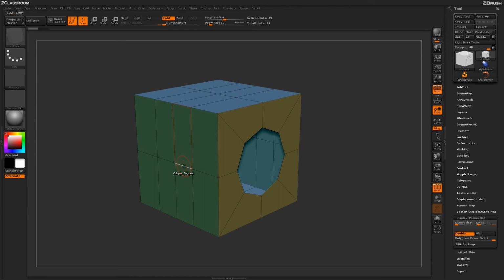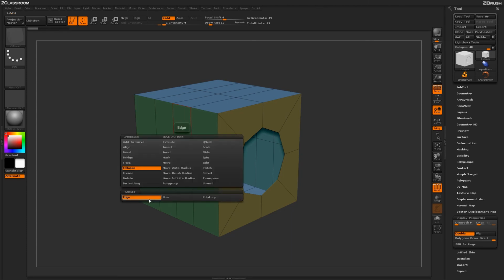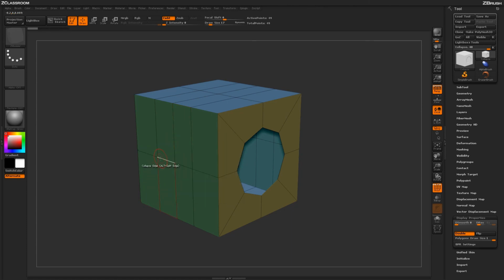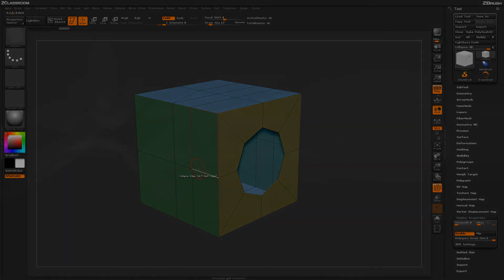Now once again, just like the Edge target, if we use the Poly Loop target here and simply click on the edge and then, while clicking and holding, drag left to right, we can determine which side that poly loop collapses to as well. So using the different targets associated with the Collapse edge action, you can come through and clean up topology areas on your model, or generate large polygons or triangles where needed.